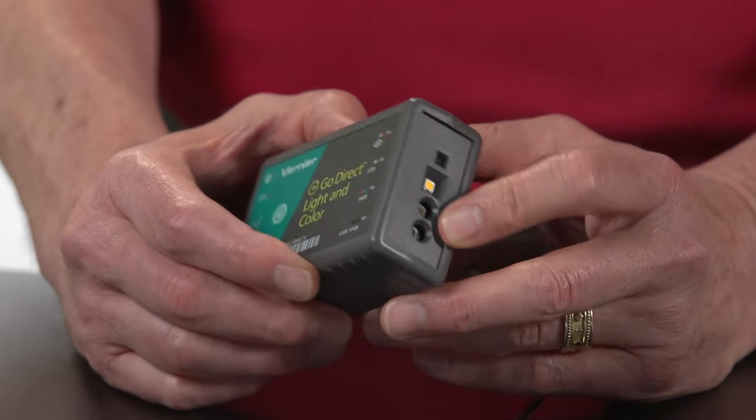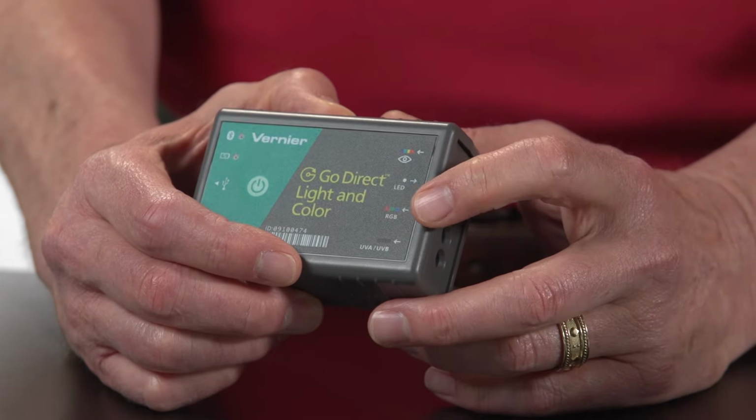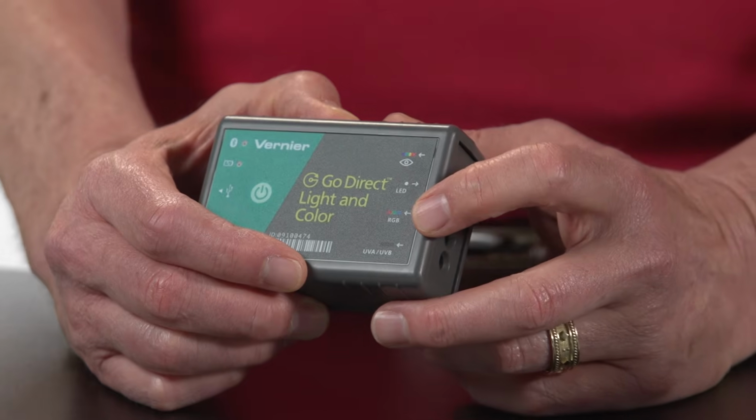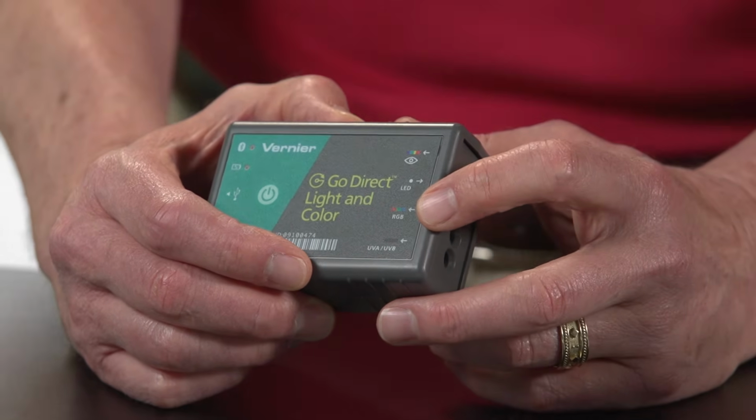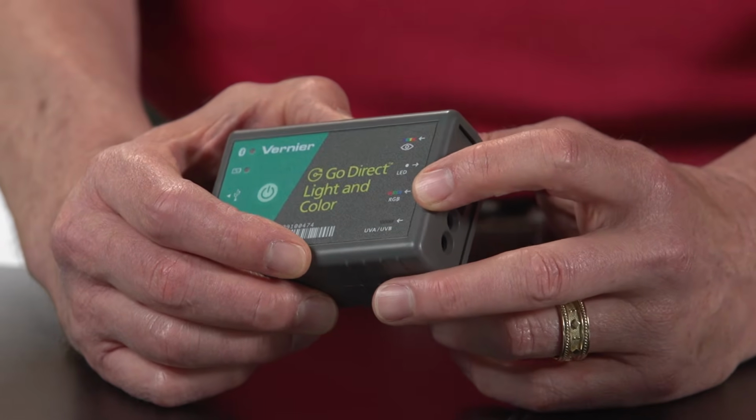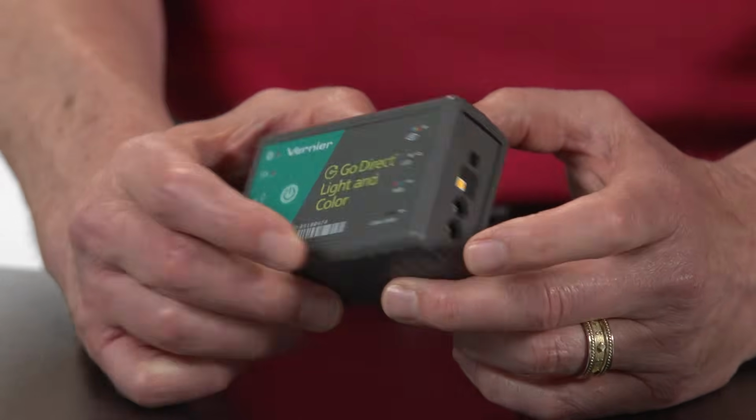Next in line is a red, green, and blue sensor that measures the relative contributions of red, green, and blue light for color analysis. And finally, we have a broad spectrum UV or ultraviolet light sensor.